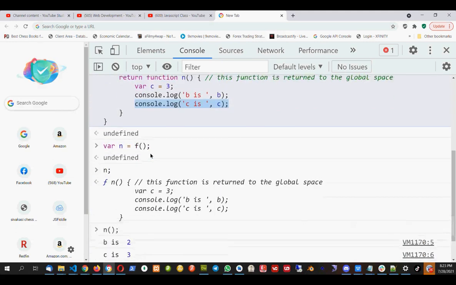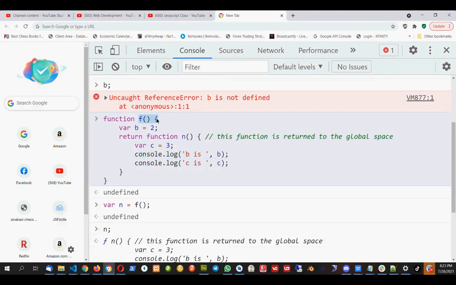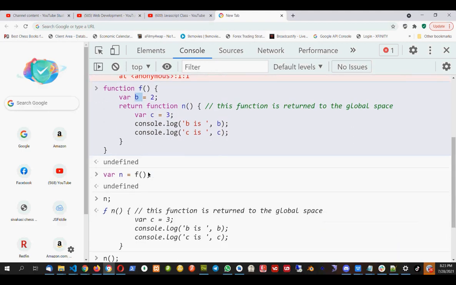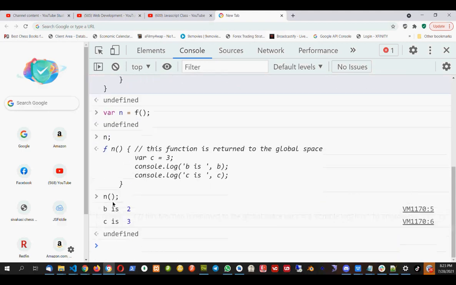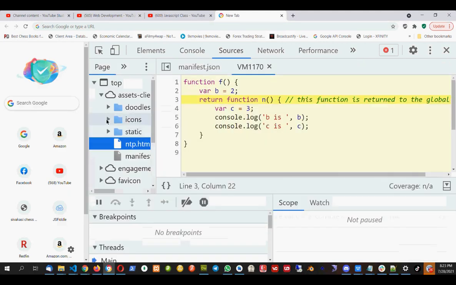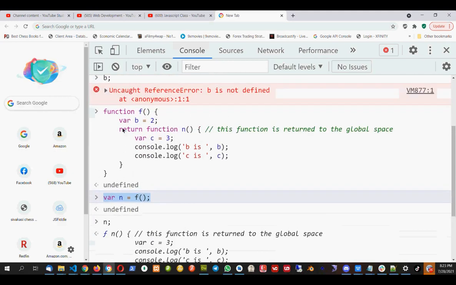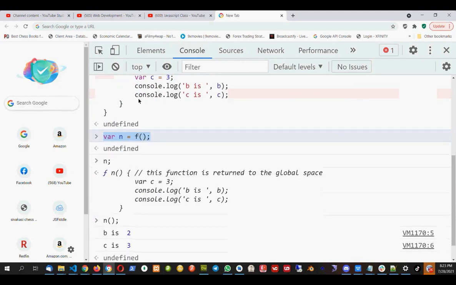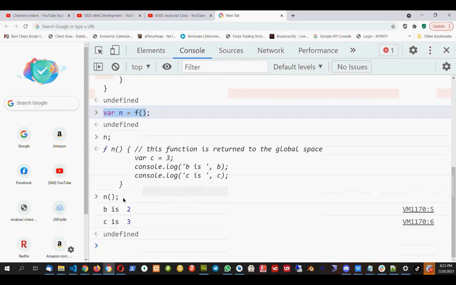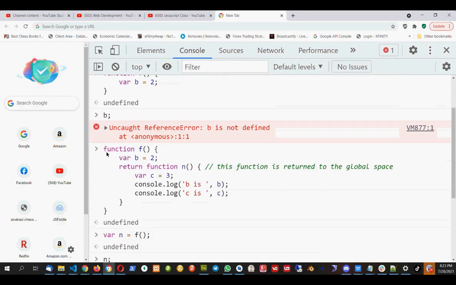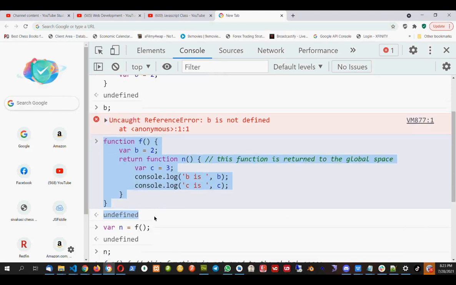But b is created inside the function f, and because n is created lexically inside the function f, n can access the value b, even if n is returned to the global space. So n is now in the global space. How can I say? Because n is here in the global space, not in any function. n is moved to the global space, but it can access the value of b, which is created inside this function f. So that is the closure.